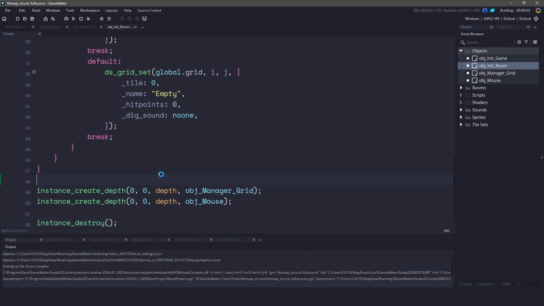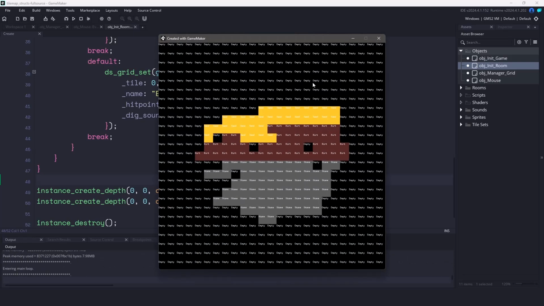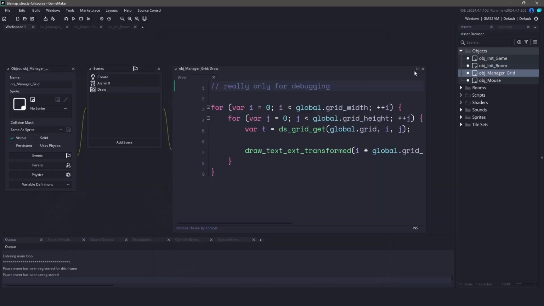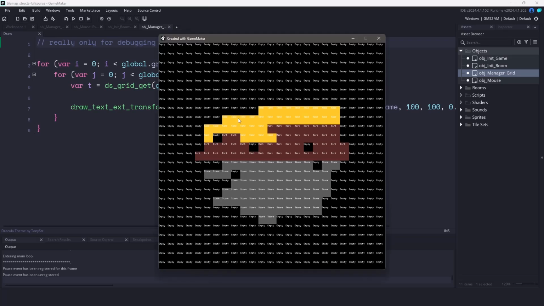We can see that we have a bunch of debugging information, and this is actually just coming from the draw event that I left in. There's nothing much in here. We're just getting the element and then displaying it on the screen. But in here, if I click, you should be able to hear that we're playing a different sound.